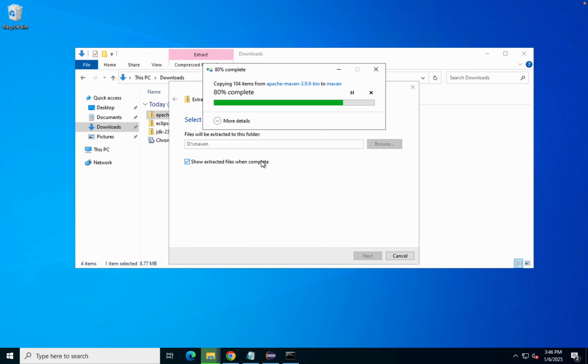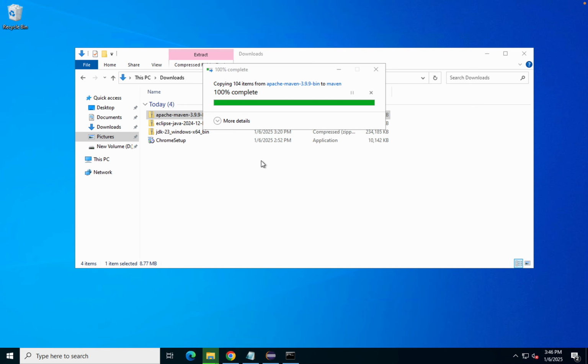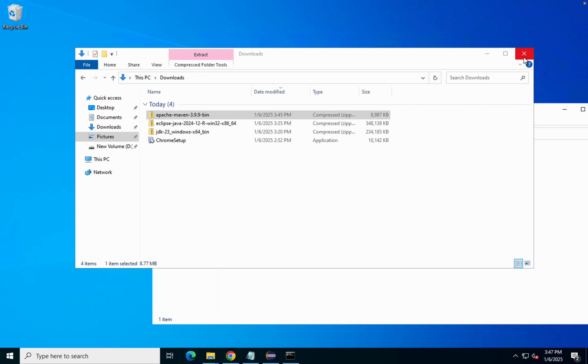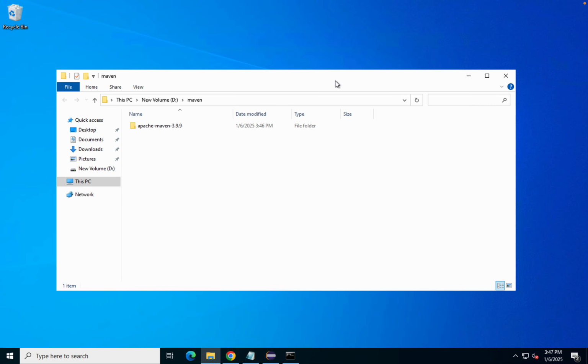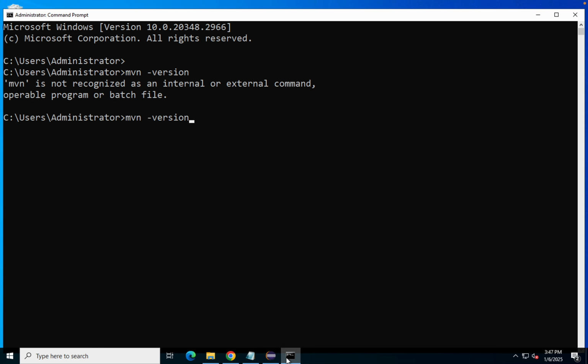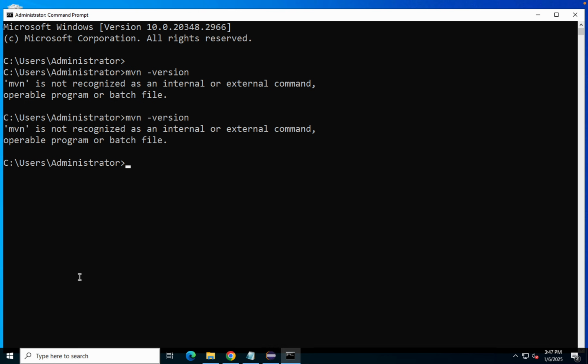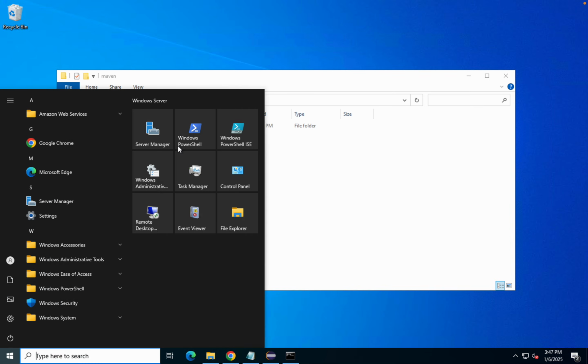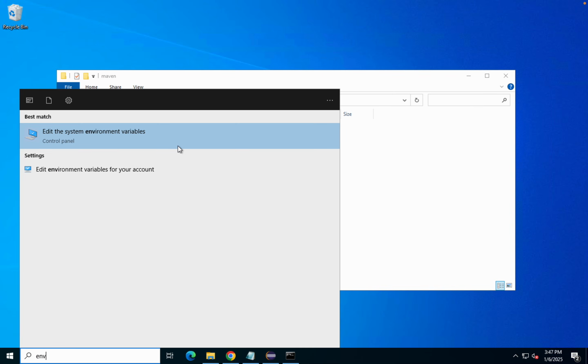So once we have extracted this, we will then set up the environment variables. Okay, so see it is extracted here. Now until here we have just extracted the folder, we have not set it up on our system, we have not set the environment variables. So if you go and again check mvn version, we are still not getting the response here. So we will have to again go to our environment variables.